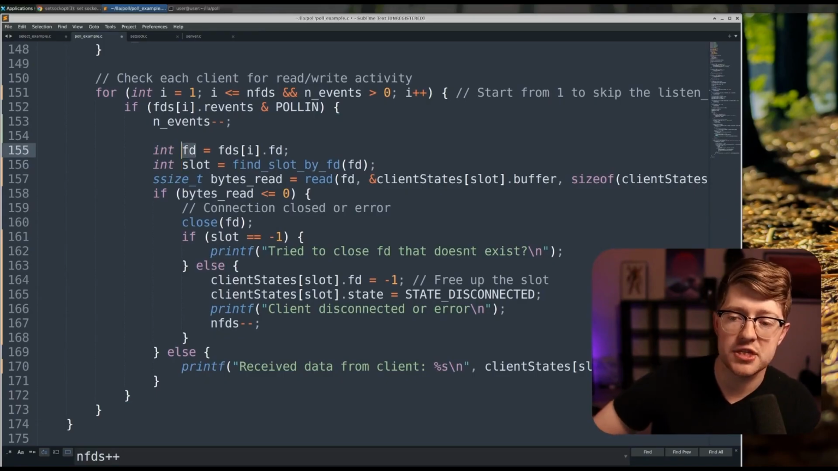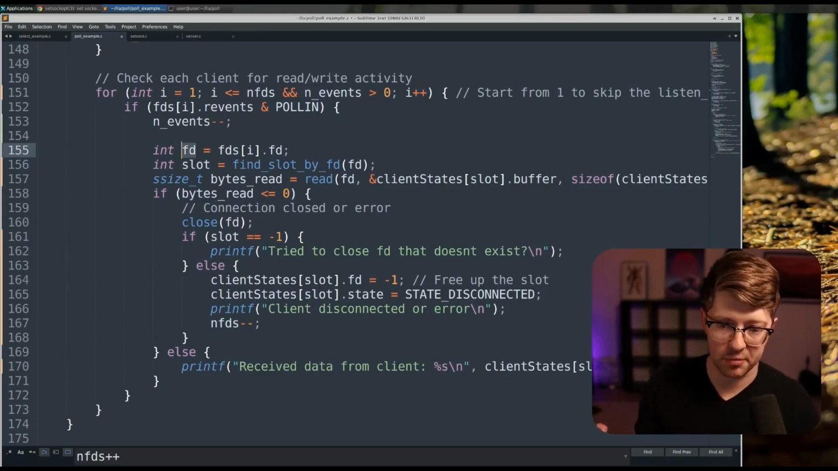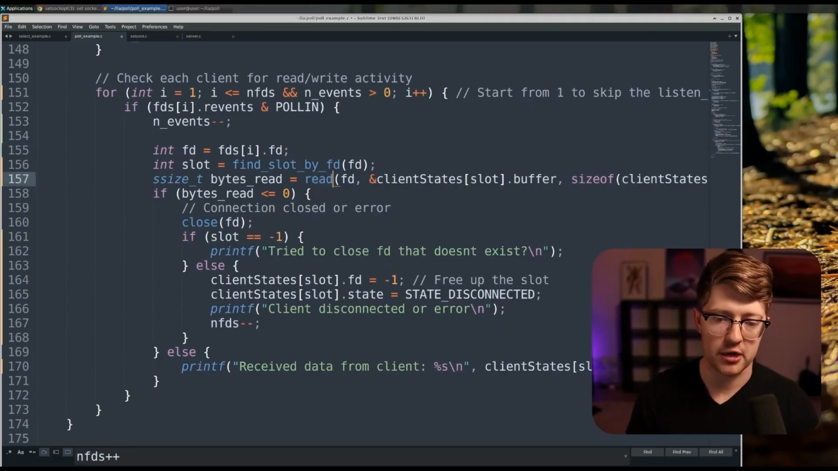So given that FD has readable data based off of the result of poll, we'll read from it, right? And we're going to read into where? The buffer of the client associated with that FD. And again, that slot came from here. We'll read into it the number of bytes that are possible to come off the network. And if we get less than or equal to 0, that means that there is either an error or a closed connection.